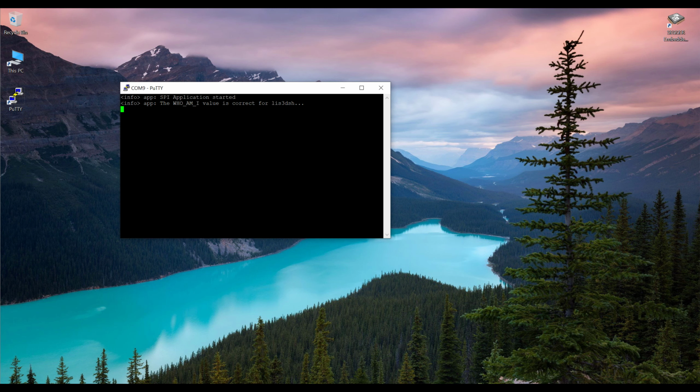The LIS3DSH sensor has a lot of features, and we are not going to discuss everything, but in the next tutorial I will go through some basics of communicating with the LIS3DSH sensor using a proper library, not like this.